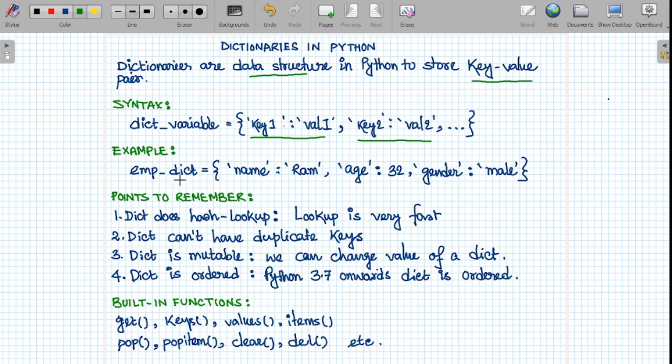Few points to remember. A dictionary does hash lookup. Unlike lists or tuples in Python, a dictionary uses the key to identify or search the item. There is some hash function calculated on top of the keys and then it provides us very fast access of items.